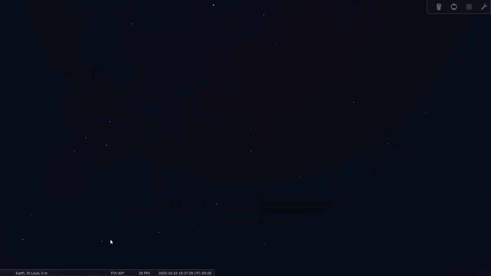So in the area of sky between Cygnus here and Andromeda here, here's Cassiopeia. So this blank area of sky right here should be Lacerta, the lizard.